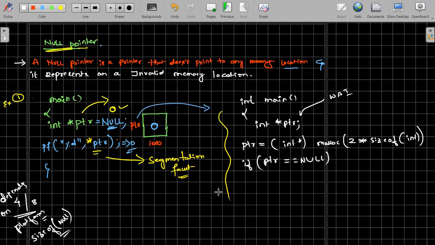If ptr is equal to null, it says very clearly that memory cannot be allocated for that pointer. I will write printf here: memory cannot be allocated. If the pointer is pointing to a null value, there is no memory allocation. We cannot allocate like that.